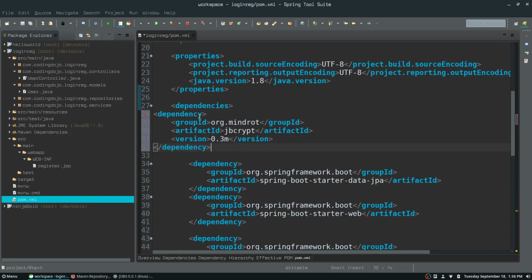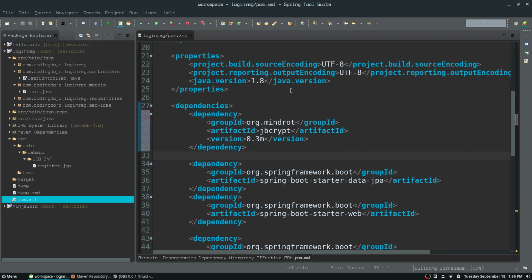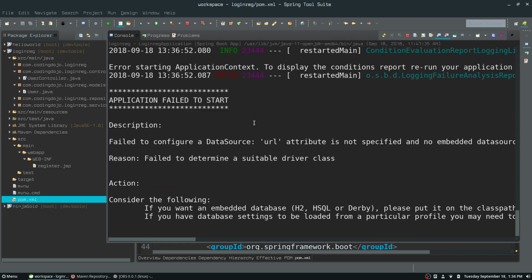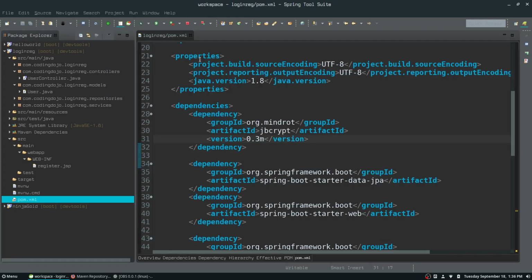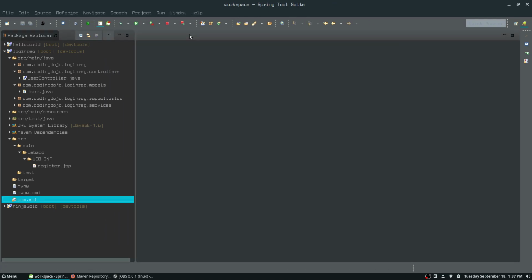I'm going to tab this stuff in, and then we'll restart the server, and it should be able to pick up on this dependency. Okay, we should be good. It auto-restarted, which is fine.